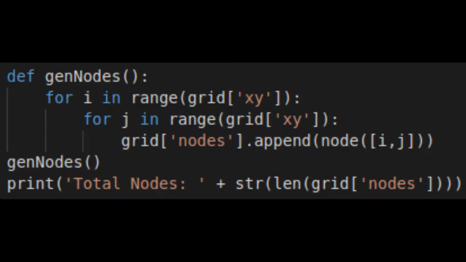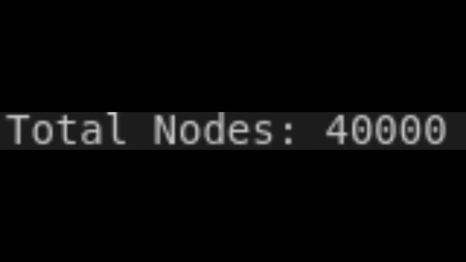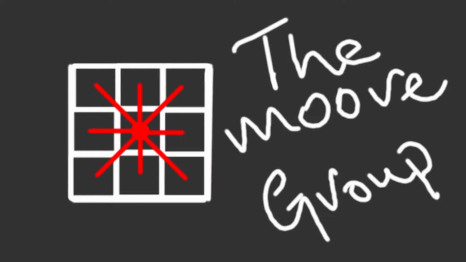Now give that a run, and make note of the fact that we have a list with 40,000 objects in it. But we have one more thing to do before we move on, and that is to define each node's neighbors. You see, we can determine adjacency just by checking every node's xy position, but doing this every time for every node in every cycle gets expensive.